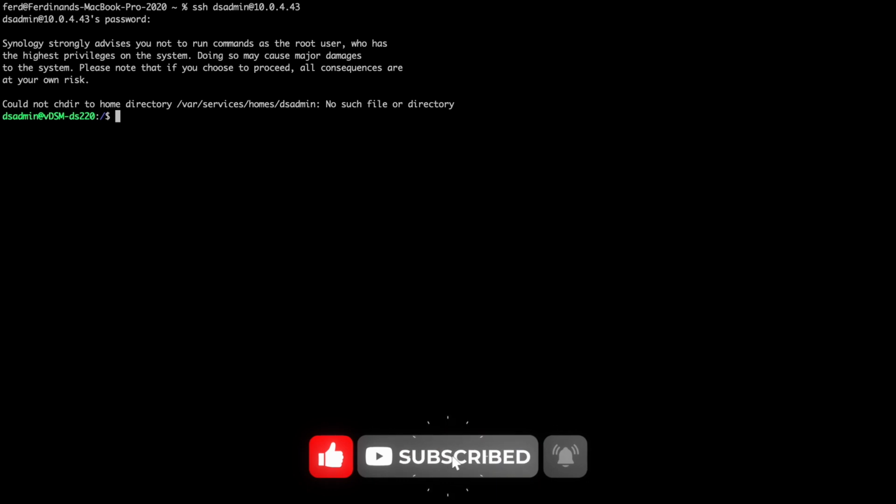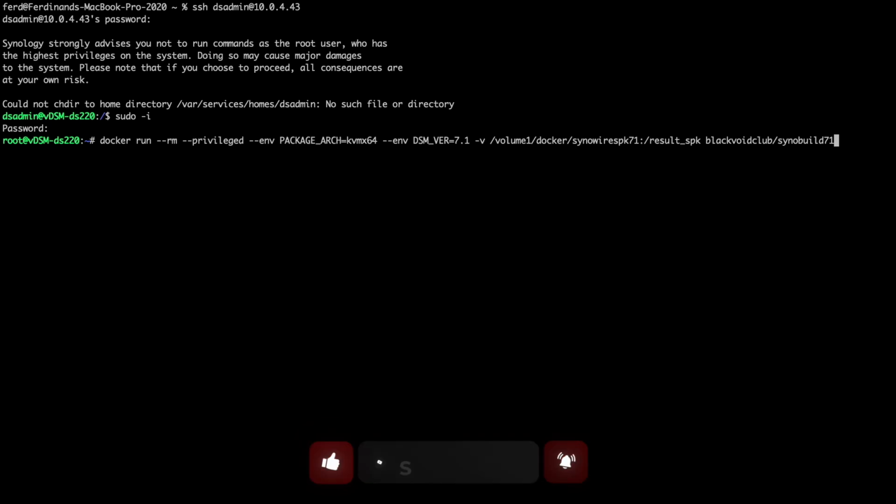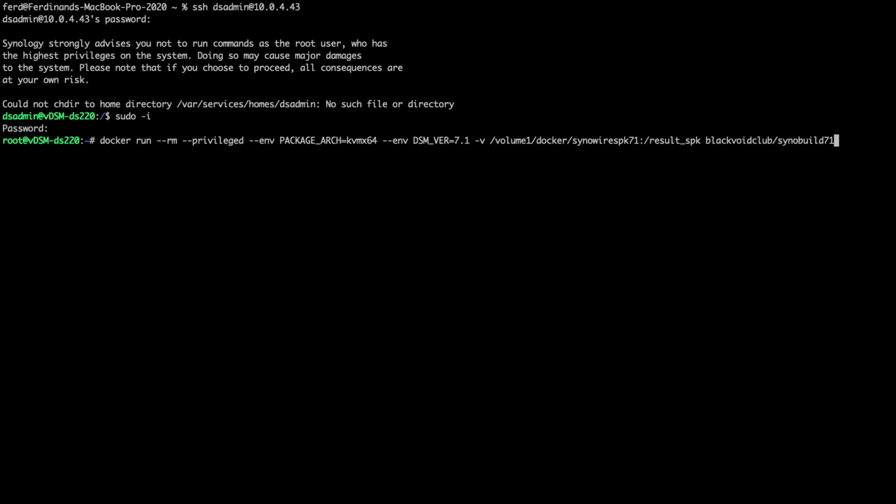Next, I'll SSH into my Synology NAS, switch to the root user by using the sudo -i command, and issue this command to start the process of building the SPK file. This docker run command removes the container after it runs in privileged mode, and takes two environmental variables: package_arc, which I've set to kvm x64, and dsm_ver, which I've set to 7.1.